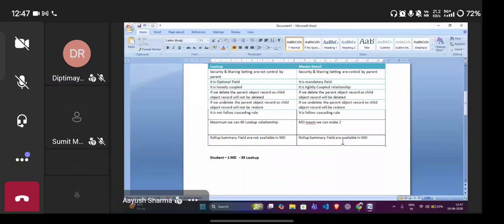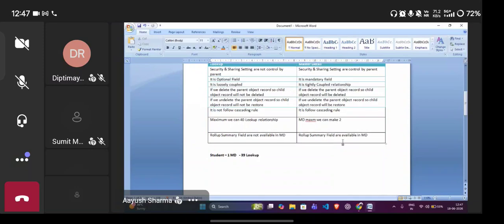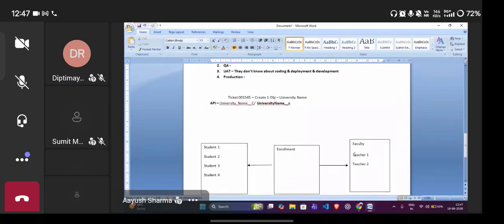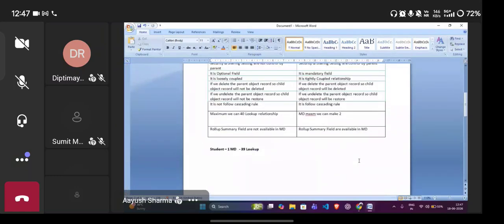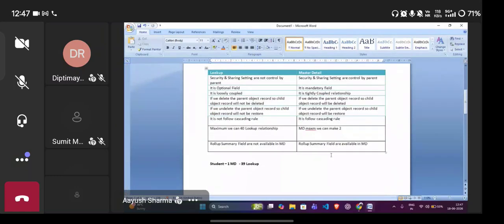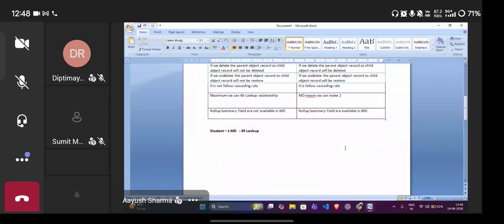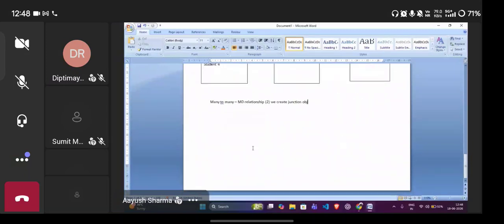aggregate functionality, that you can count the number of these students or the faculties, how many, the numerical things you can count, some, minimum or maximum. These four functions or operations you can perform, and it gives a response, but you can't edit these fields, you can only read these fields. So you can search about that. It is your homework. Tomorrow we will do this.